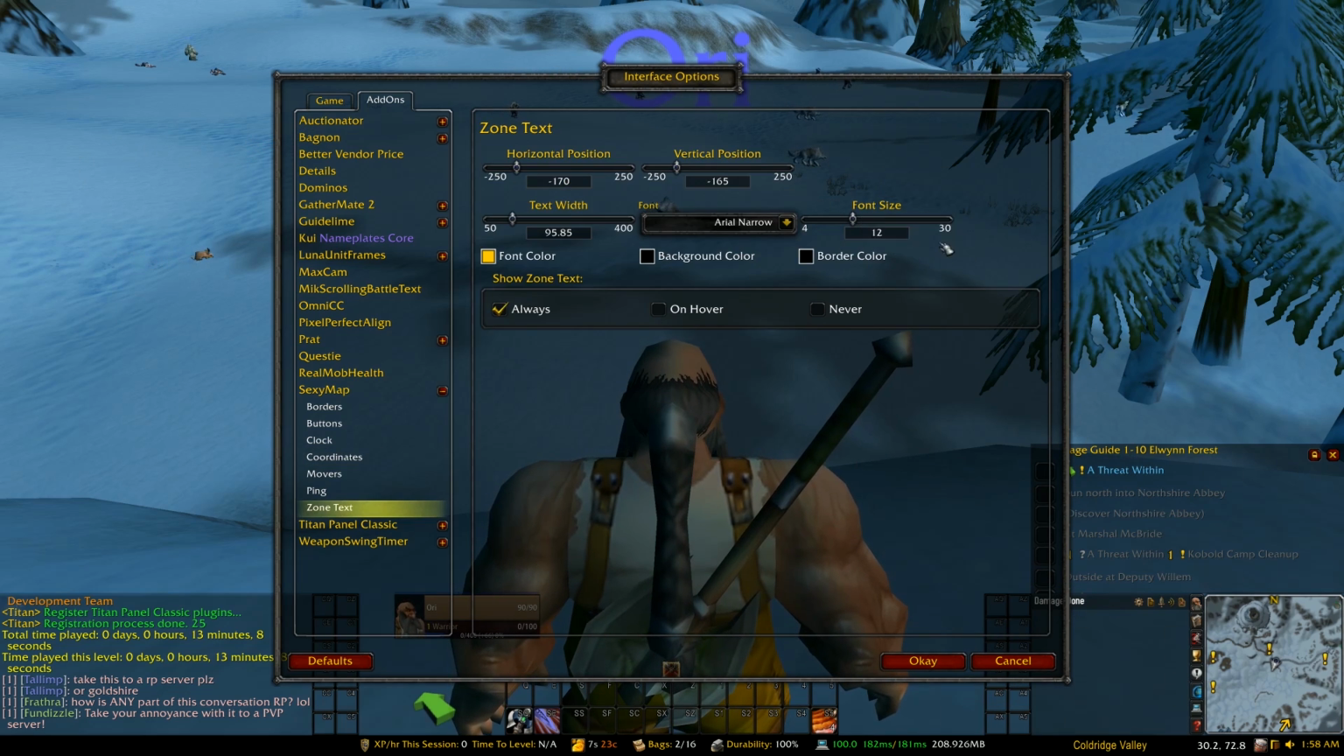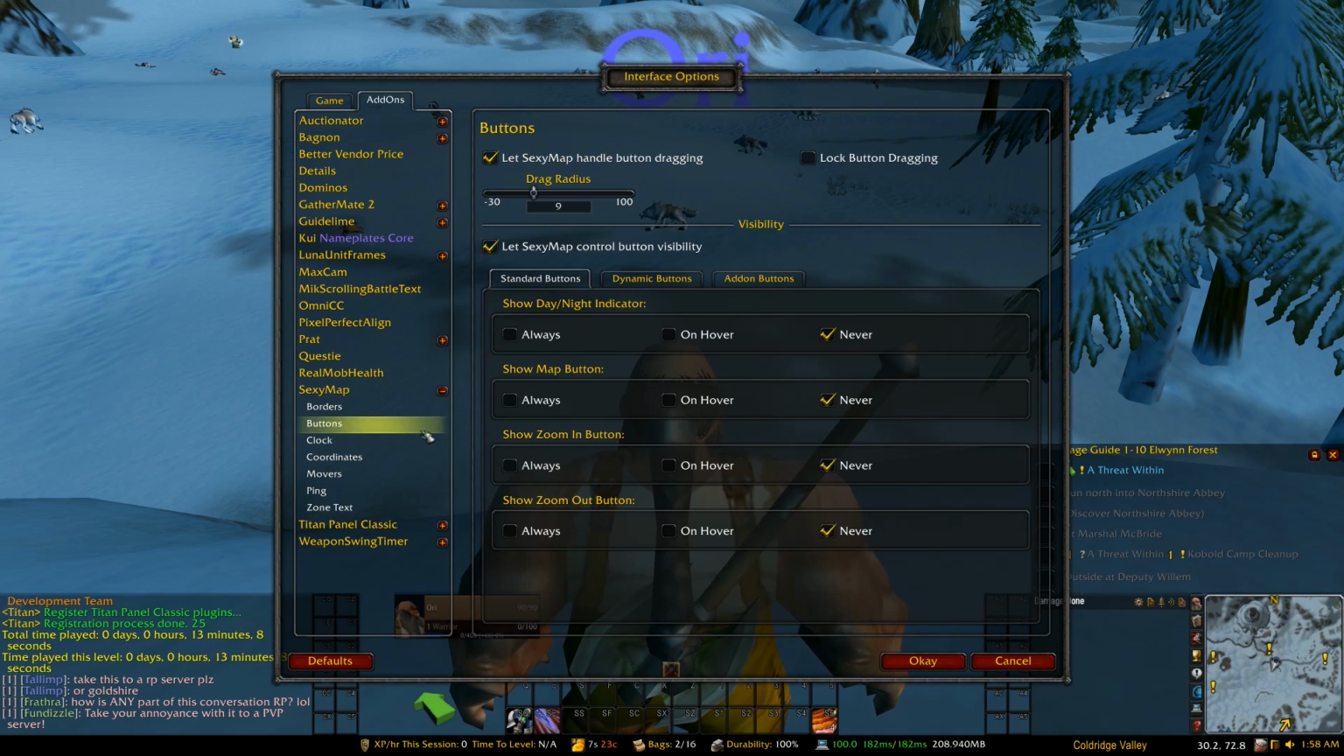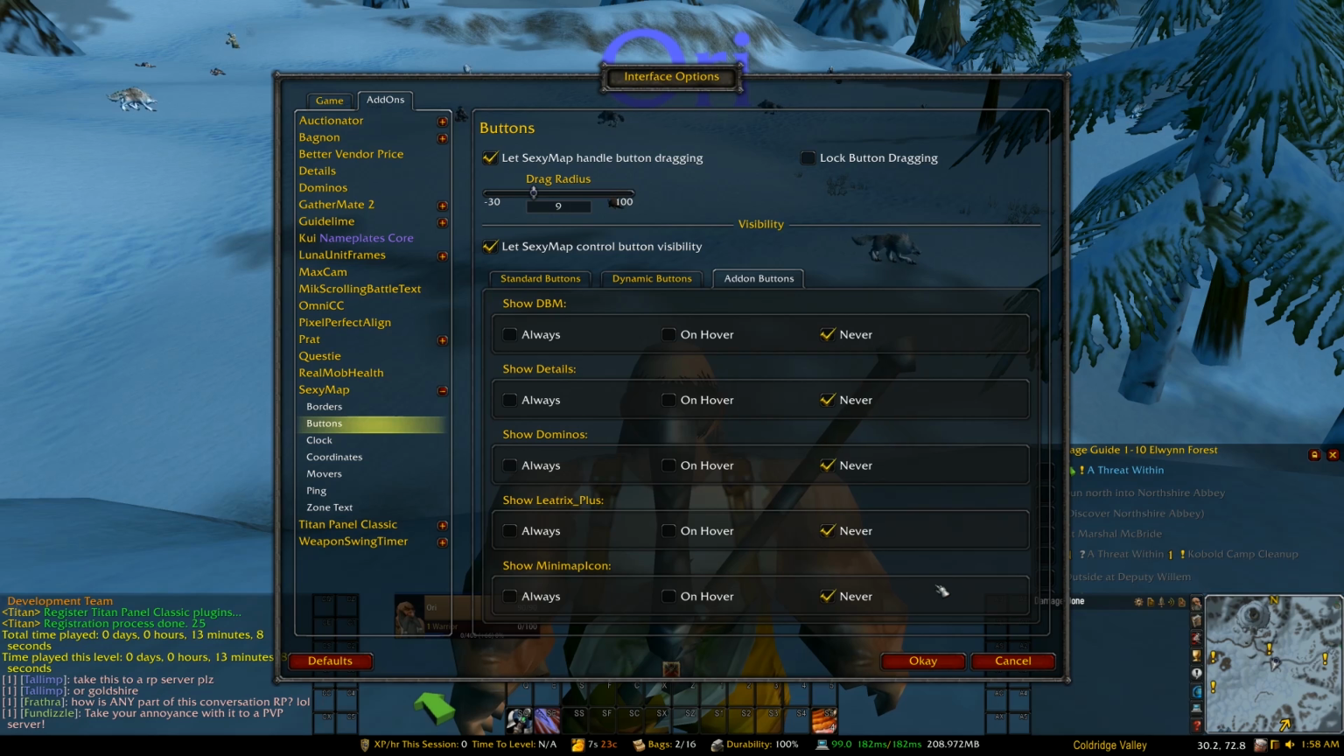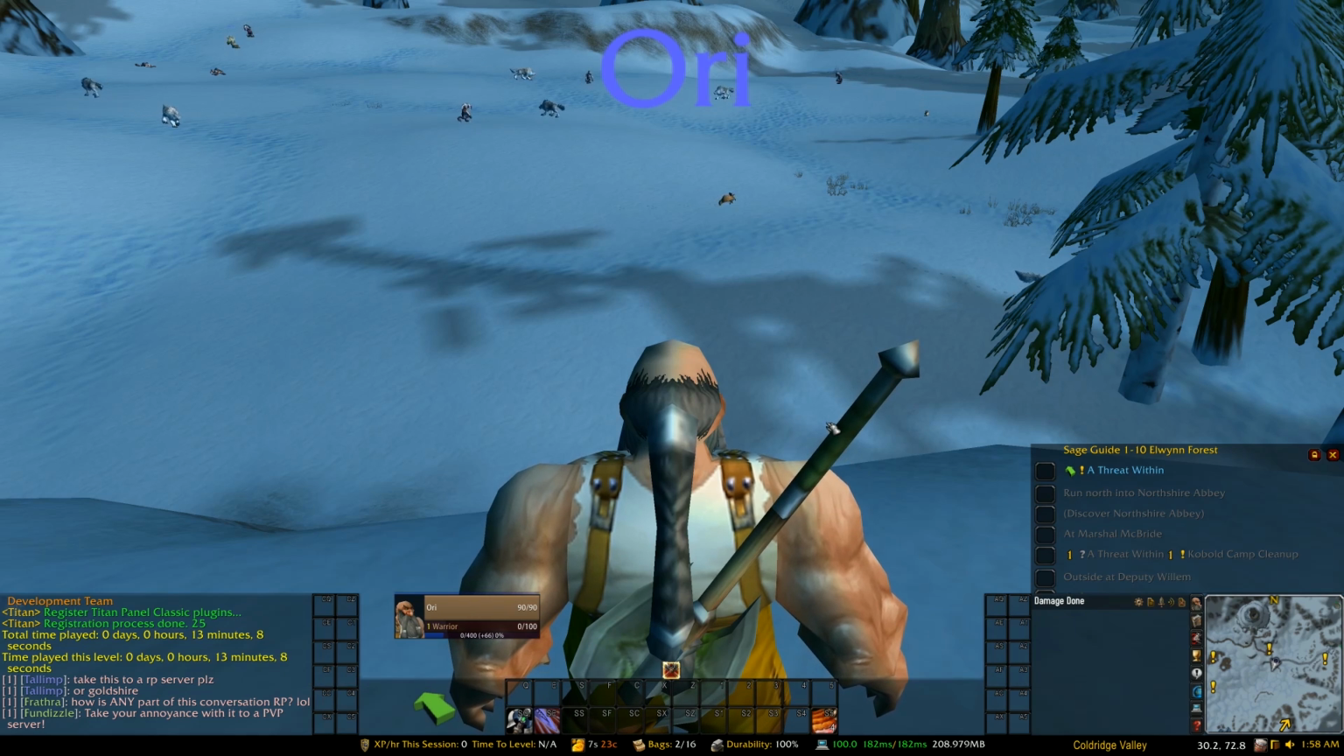You could also change the font to the zone text and say when you want certain mini-map buttons to appear or not appear. I just have them all sort of not there. To get into the settings for SexyMap, this is super easy.